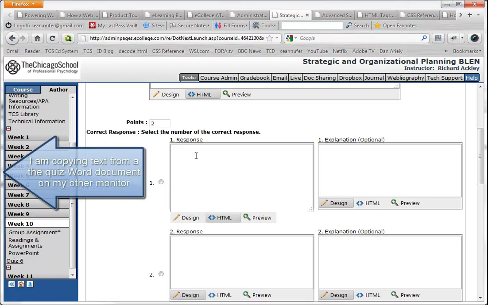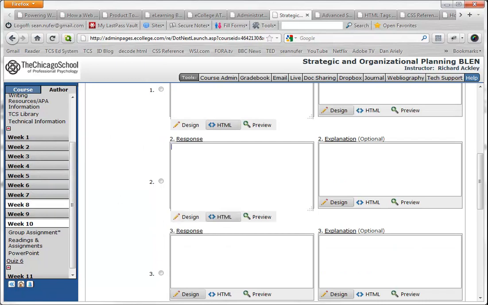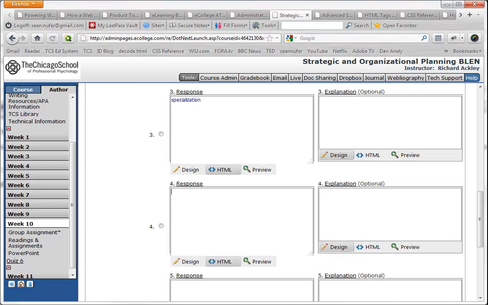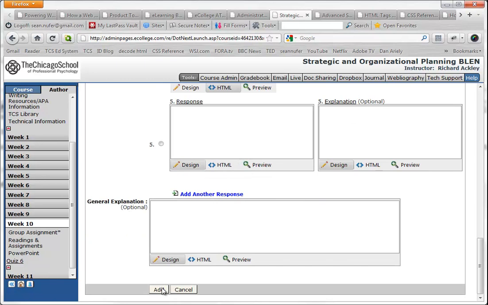You copy the first response right here, hop over to HTML, and I'm just copying from Word, pasting it into the HTML editor over here. And copy that and paste that, and then last I'm going to copy the fourth, which is the right answer for this question. So I'm going to put that. And then I'm going to add that.